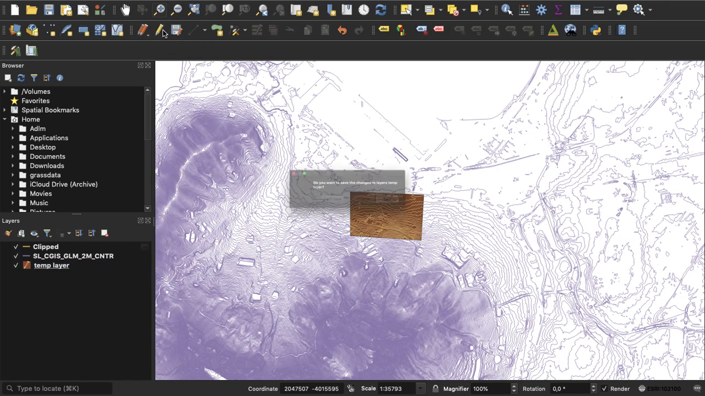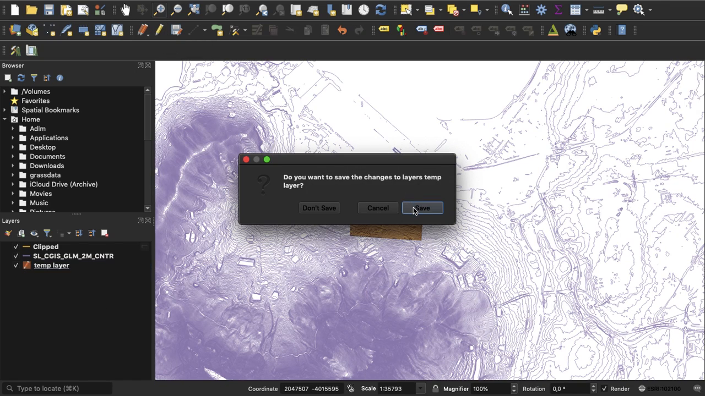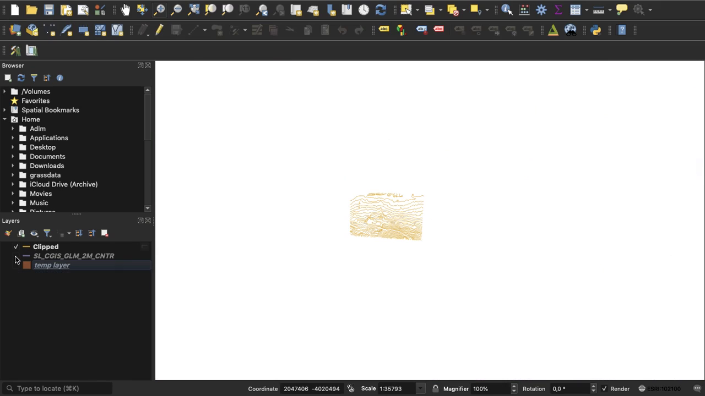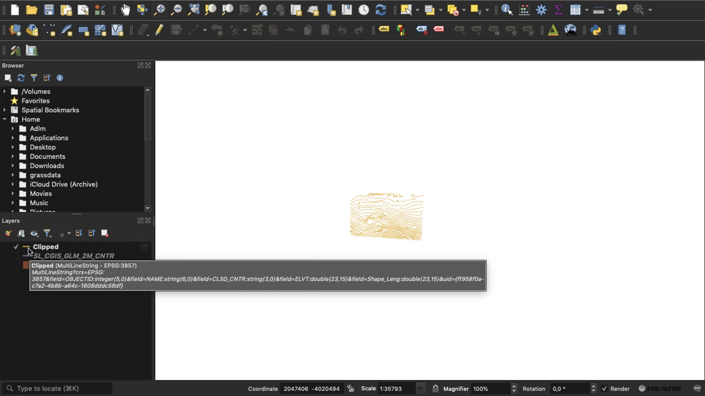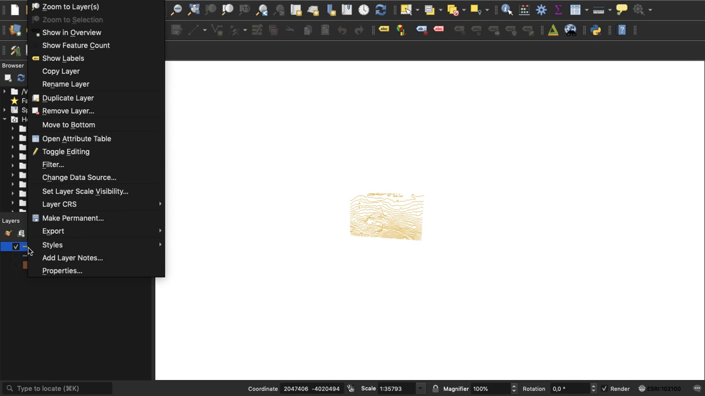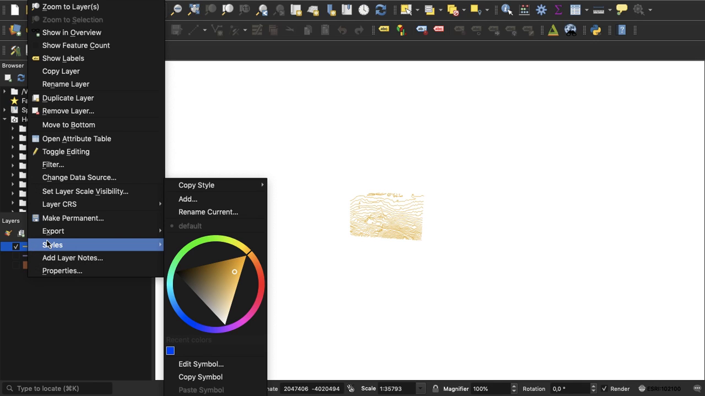Oh, I forgot to save the temporary layer. Not an issue. Save. And now we can switch off our temporary layer and we can switch off our GLM 2-meter contour layer. And we are now left with the layer which we just clipped. Let's just change the color of the contours so that they are more visible.